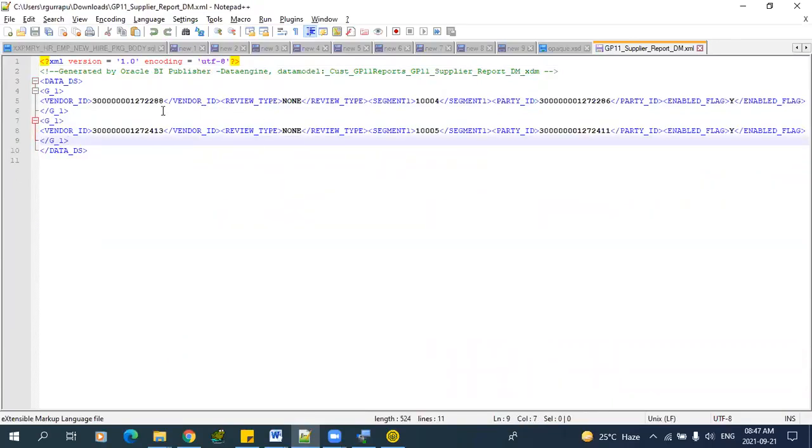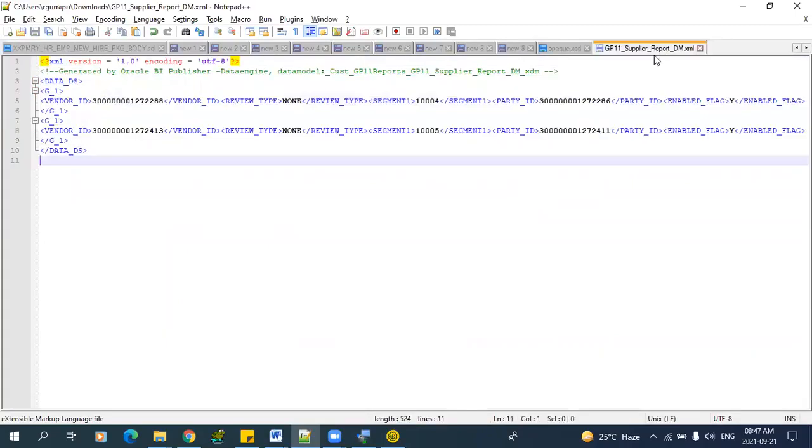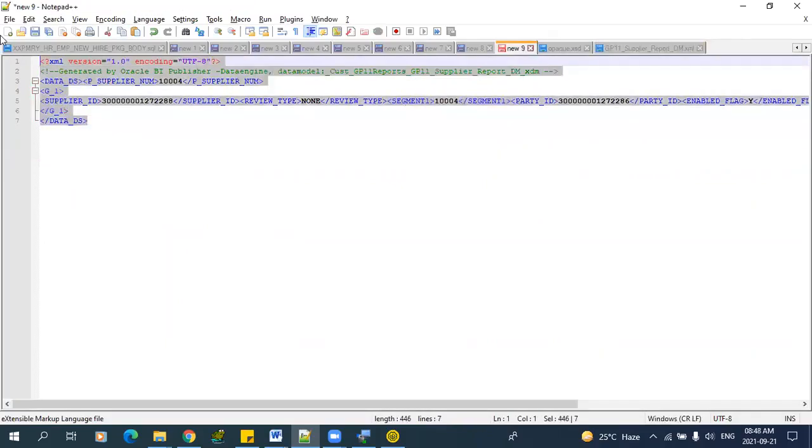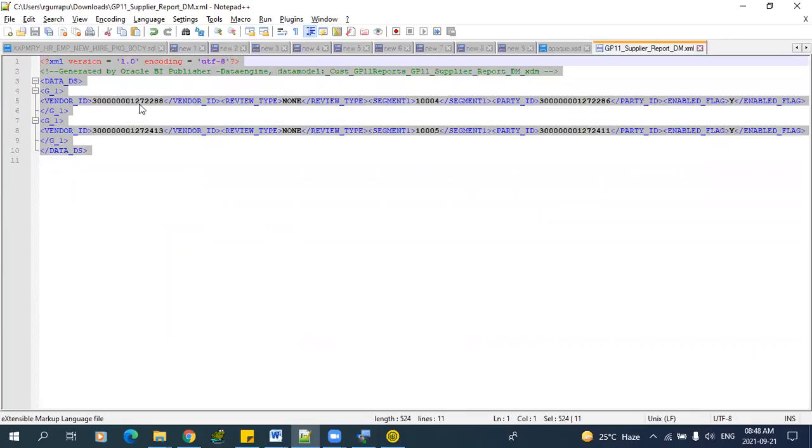So indirectly, your data looks like this only. When you decode the data, your data looks like this only, right? If you see here, this is your data, the same data here. This is your decoded data. This is your XML data, whichever you exported. So use this XML file as a reference for the schema file in order to read the data.